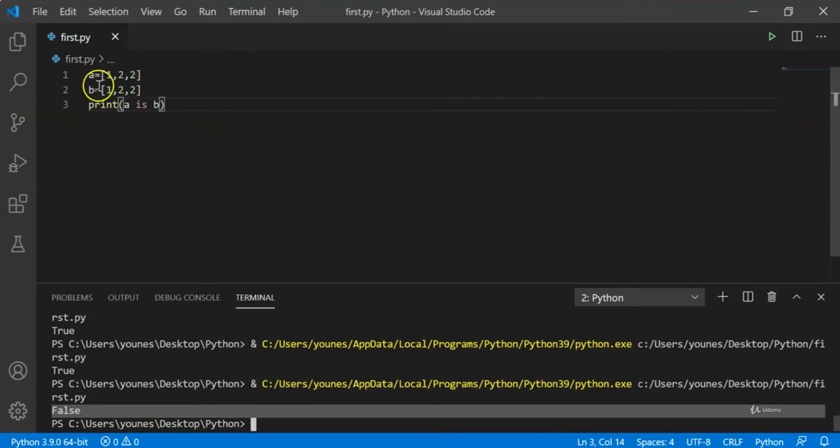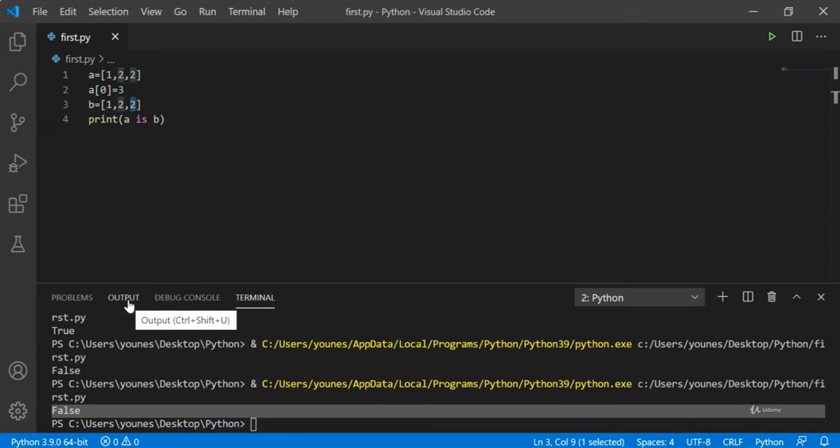Since A is a list, and we already said that lists are mutable, we can change the values in this list. So once we create a list, it is not going to be equal to another list. In this case, if I change A at 0 to be equal to 3, for example, and I run this code, we are going to get false also, since A is different than B. So once we change anything in A, it will not be changed in B. So this is the general idea about objects and values.